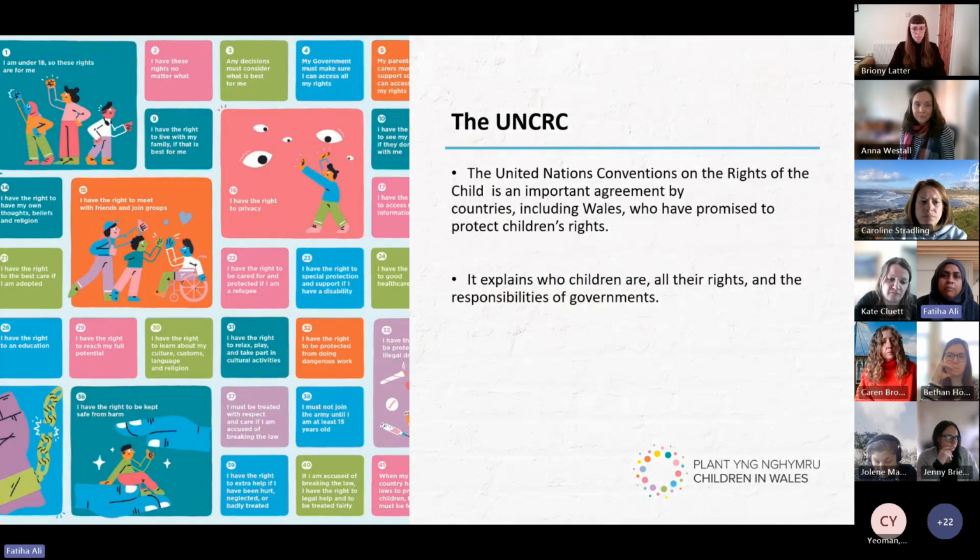To tell you a little bit more about the UNCRC, which is short for the United Nations Convention on the Rights of the Child: this is a really important agreement by countries across the world. There is one country that hasn't signed up to it. If anybody wants to guess, they can in the chat. But it's an important agreement, including Wales, who have promised to protect children's rights. It's an international charter, and in the UNCRC there are 42 articles of rights, which explain who children are, all their rights, and the responsibilities of governments.